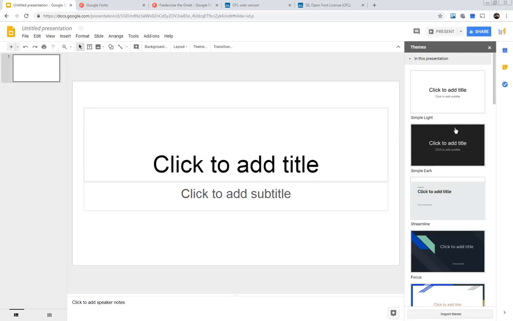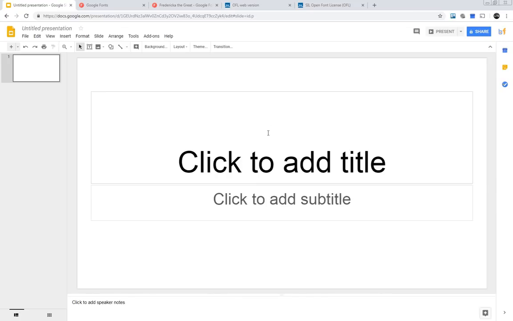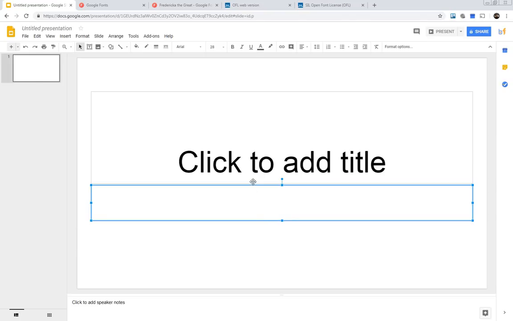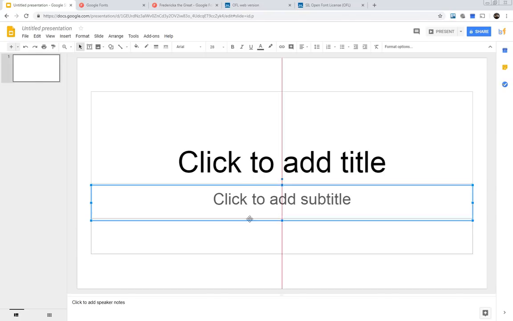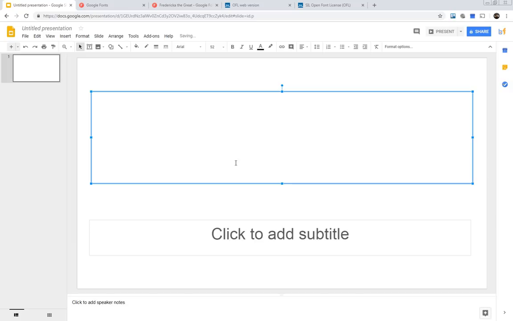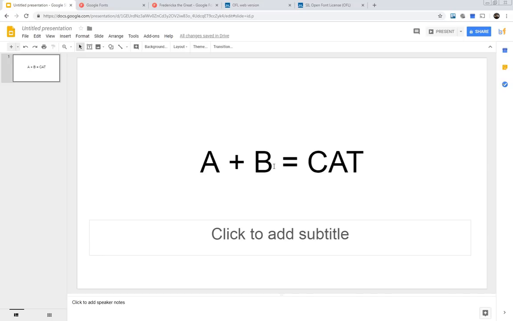Now, I'm just going to show you a little bit of text, what you can do, and how you can download it to PNG. So I'm going to close the themes over here, and I guess we can use these here, both of these here. So I'm just going to bring this down a little bit, and click to add text. So I had on there A plus B equals cat for one of my sentences on the chalkboard.